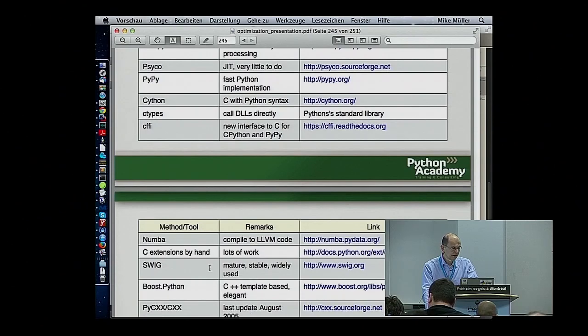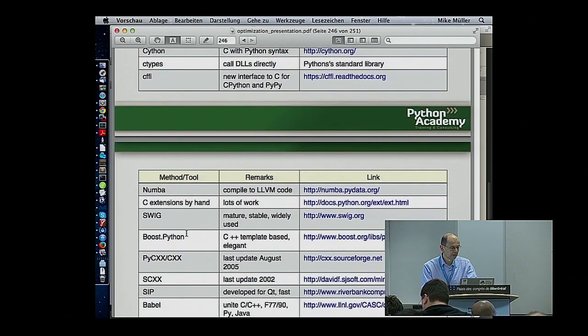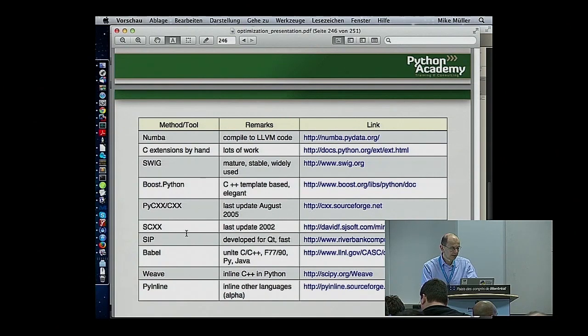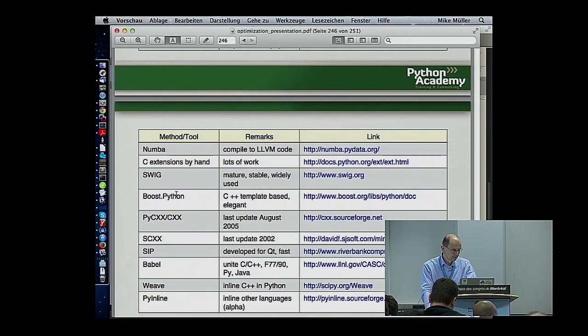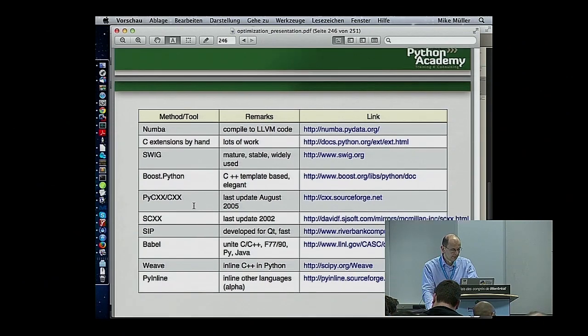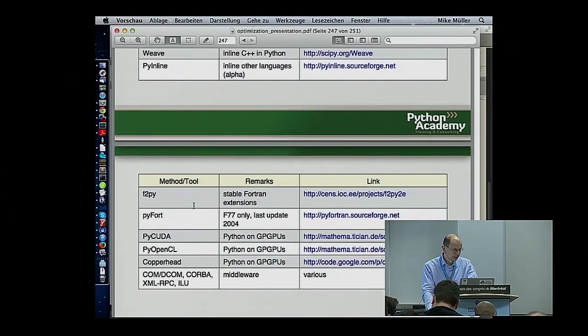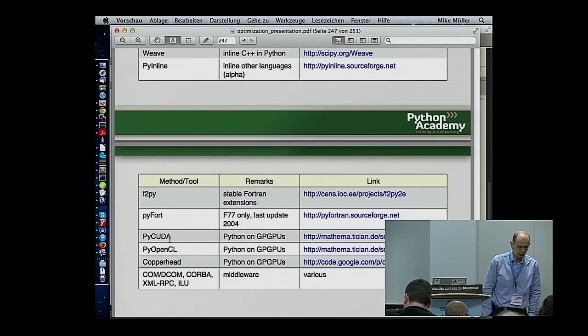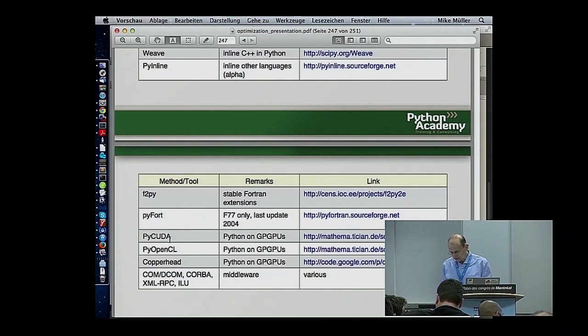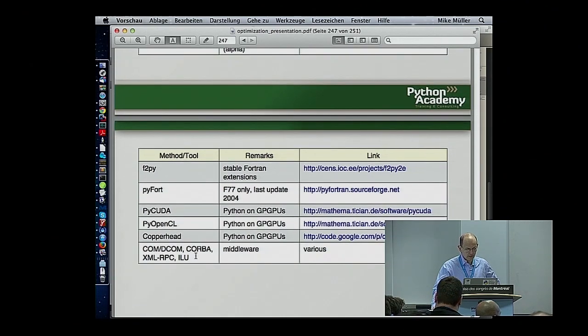Numba we saw, then you can write extensions by hand, and there's a bunch of tools here for writing extensions. Some of them are a little bit outdated or not used so much these days, used to be a lot, but now since Cython can also wrap C++, there are some people. Boost.Python is also one I haven't used myself. There's a bunch of tools you can use here, also Fortran tools, there's some CUDA and OpenCL tools, so working with these GPUs, these general purpose GPUs. Copperhead is another. There's a bunch of other approaches I haven't listed here.